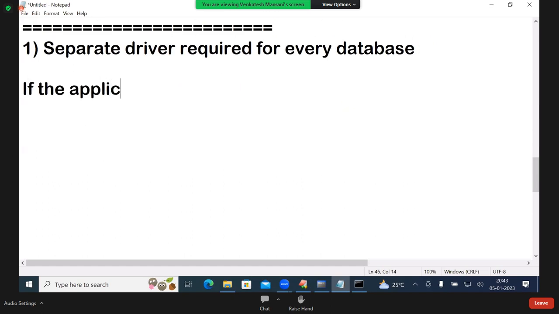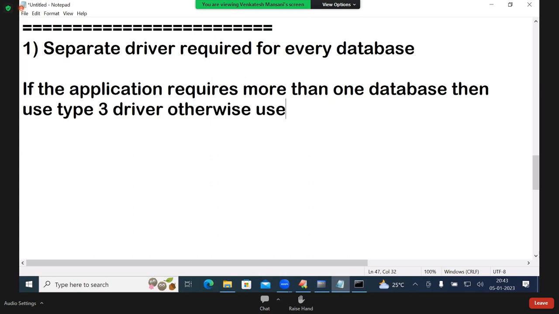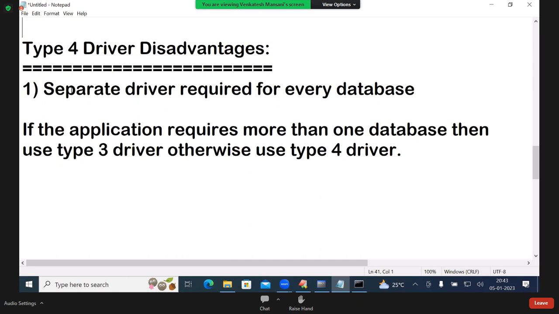If the application requires more than one database, then use the type 3 driver. Otherwise, use the type 4 driver. Why? I'll explain.